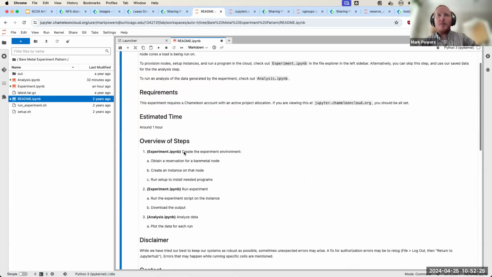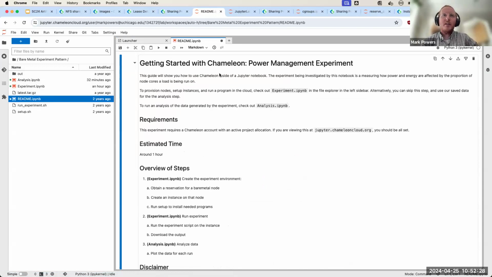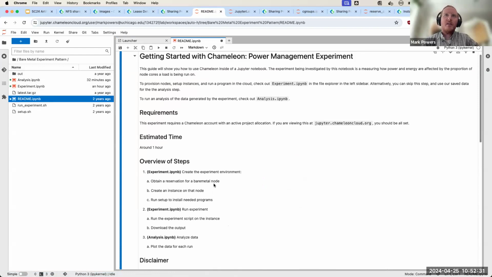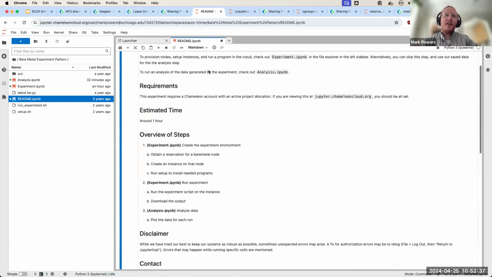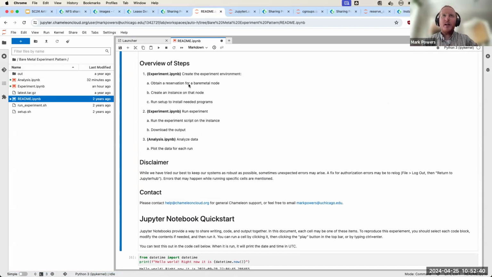And I can go through it here, but essentially this is teaching me about Chameleon, and that this is going to show you how to run Chameleon inside a Jupyter notebook. And there's different steps. So in this experiment.ipynb file, it'll create a reservation, create an instance, and install stuff on that instance, which gets us to the same point that we just got to using the GUI. And then this one goes a bit further and actually creates an experiment and runs it and does some analysis to plot data.